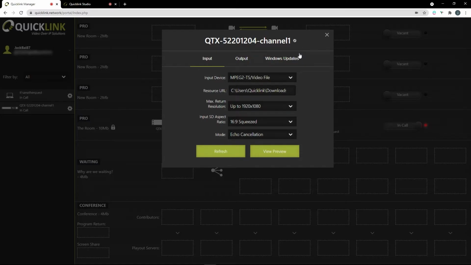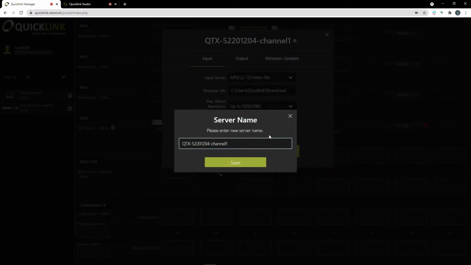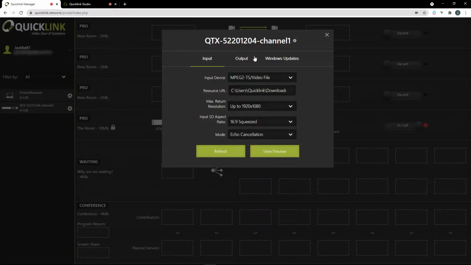Now the first thing that's different with a server is that you can change the name of it. You might want to give it a friendly name that makes a bit more sense to your production or your workflow. So you can do so here. Just call that whatever you like.